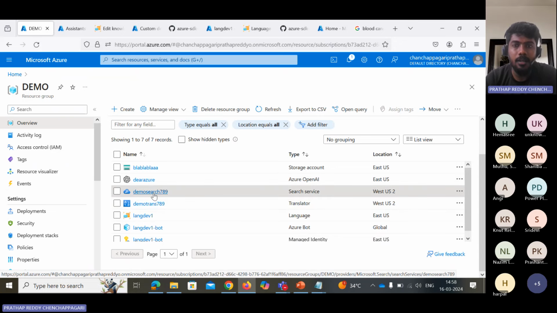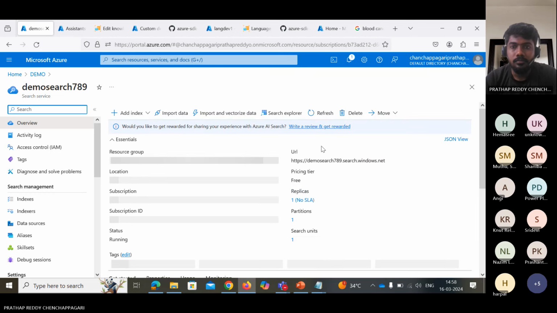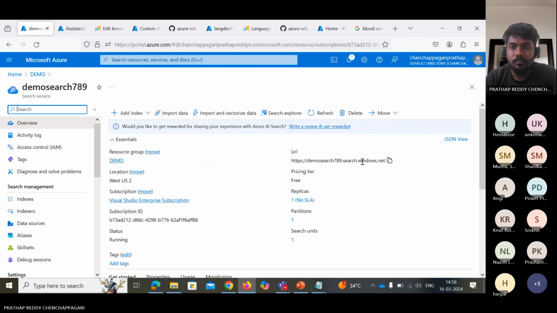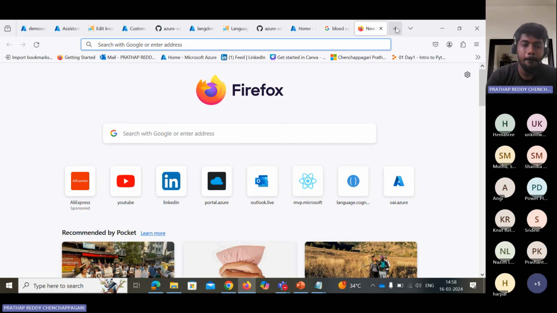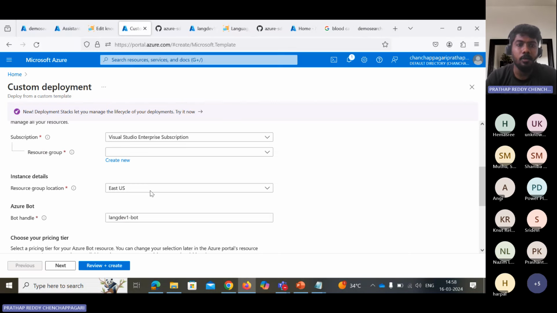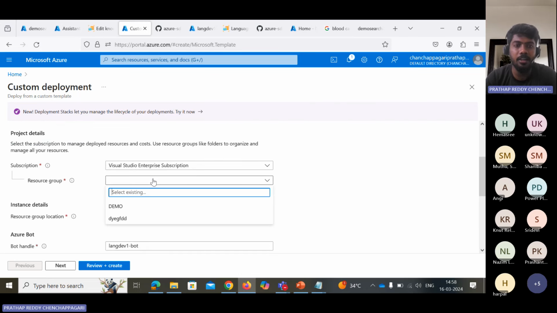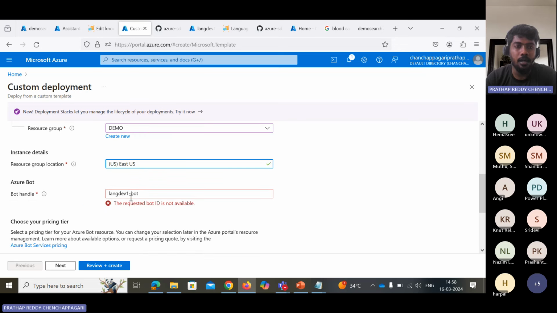Wait, give me a second. So this is the thing. Give me 1 second. I think this is not the one, so I need to create one model. I'll give some details as well. Give me 2 minutes, I probably need to finish this one. I just add some demo, give some resource, and give the bot handle.